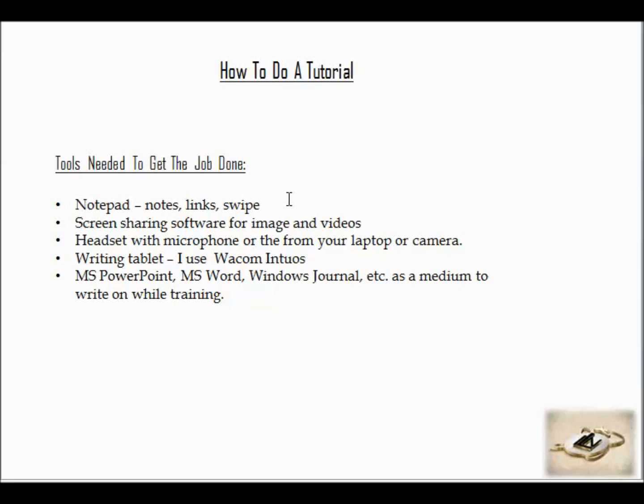And then also for notes, links, any kind of swipe. Nothing changes the format in there, so it's always the same. So it's always good to have on hand off to the side whenever you're doing whatever it is that you're doing. You have all your little notes ready.